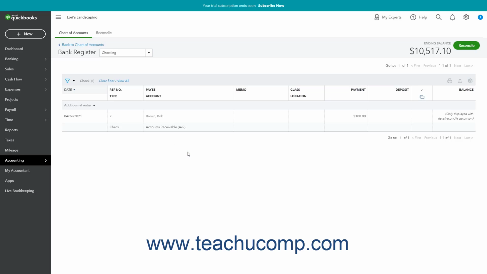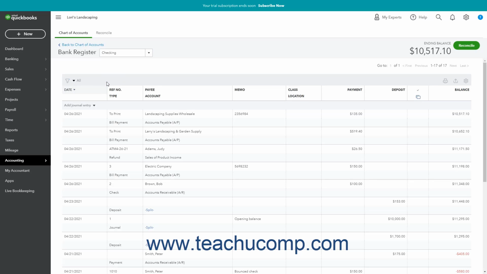After applying filters to a register, the filters appear to the right of the Filter button. To remove an individual filter, click the X button to the right of the filter name. To remove all the filters, click the Clear Filter View All link that appears in this same area.